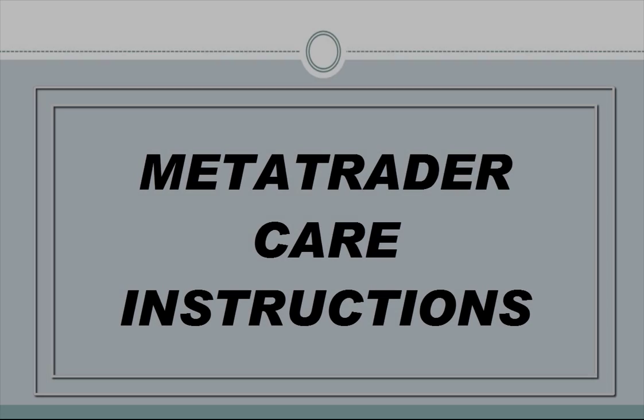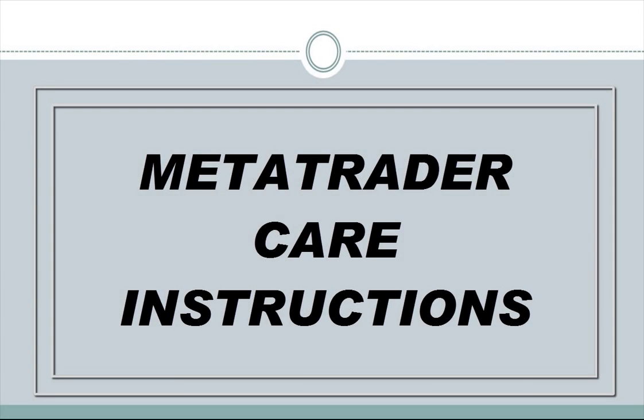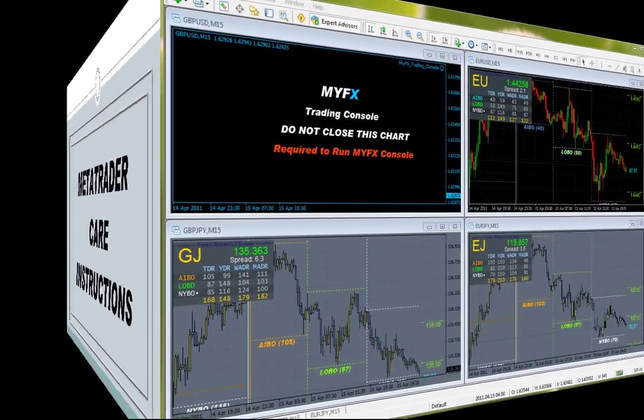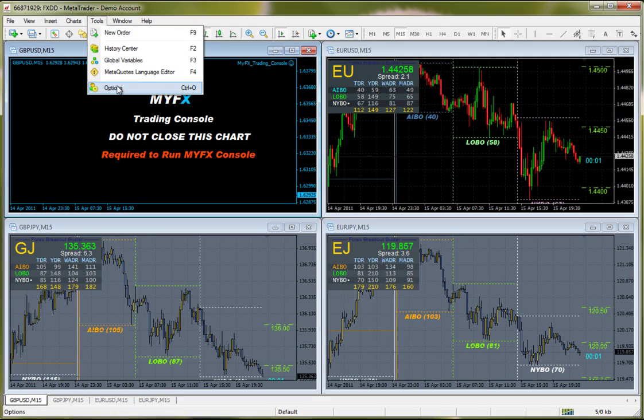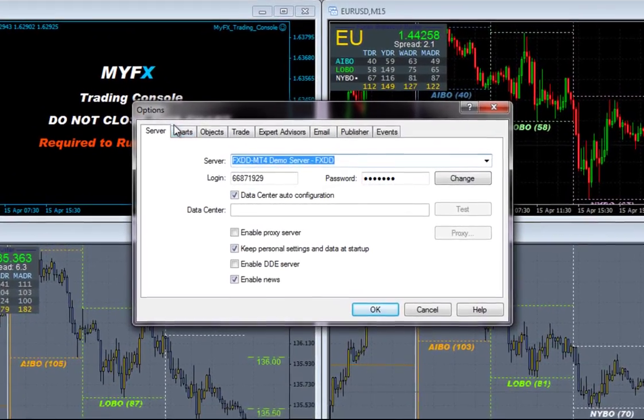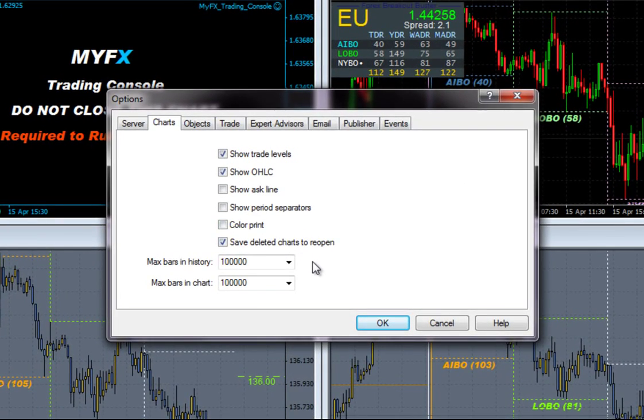Let's also cover some care instructions with MetaTrader to ensure smooth operation and functionality. There are a few settings in MetaTrader that we recommend making. First, let's click on the Tools tab, then Options. Under the Charts tab, we're able to select how many bars in history we want MetaTrader to generate. We suggest a setting of 5,000 max bars in history and max bars in chart.